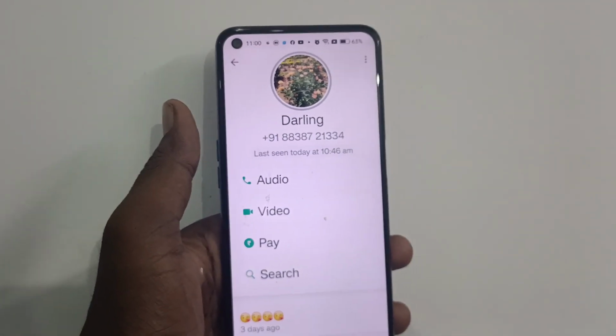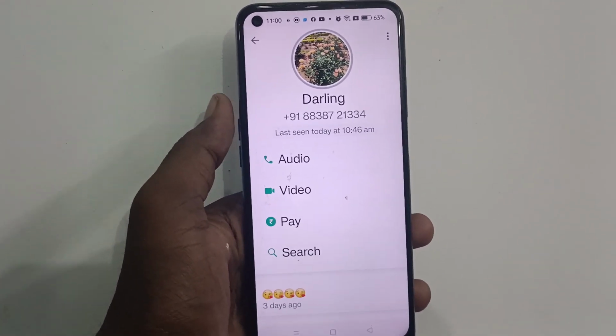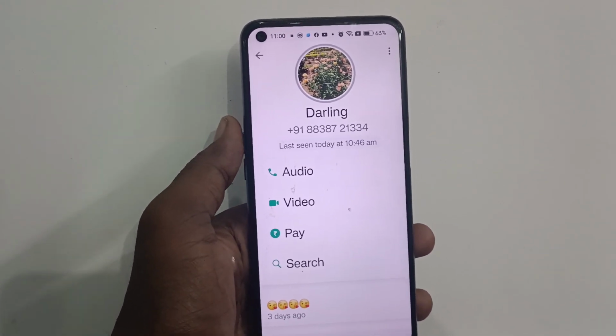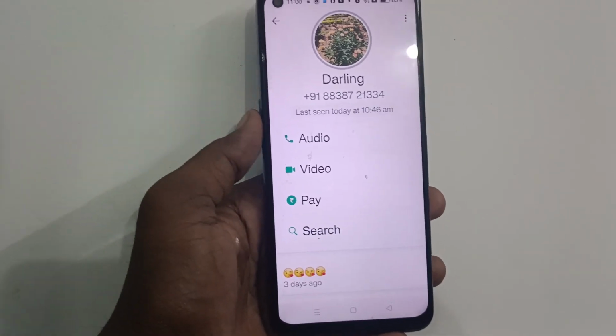So in this way you can easily fix download failed in your WhatsApp if you are facing this.